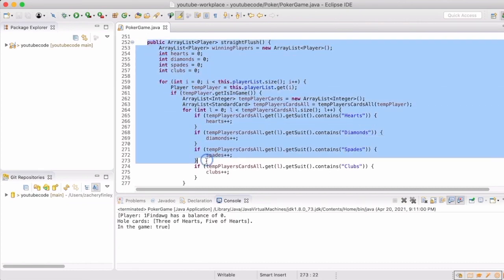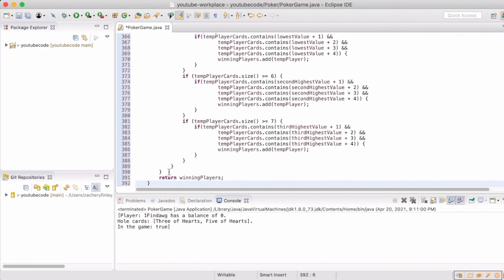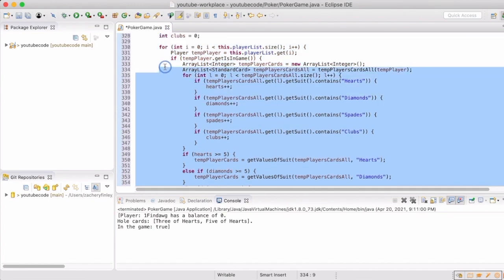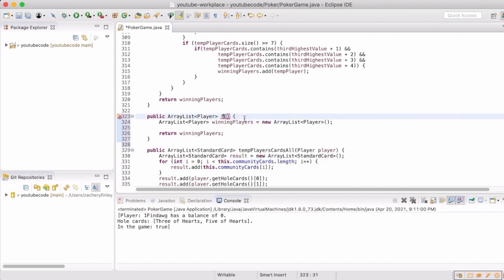The next highest ranking hand is going to be the 4 of a kind. So we're going to just copy some of this, get rid of the stuff we don't really need, and rename it. 4 of a kind is as it sounds, 4 cards of the same value.